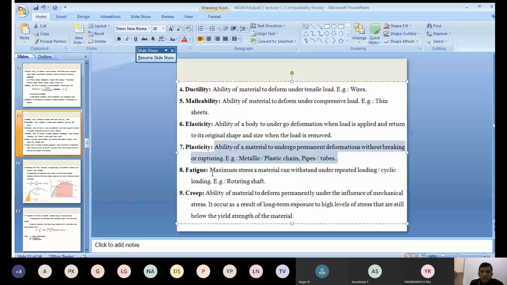I already told you that fatigue is when, instead of applying a static load, a cyclic load is applied. What is the maximum stress a material can withstand under repeated or cyclic loading? That is called fatigue. Example, a rotating shaft. Or suppose you have a pen of this type, the pen contains a spring.